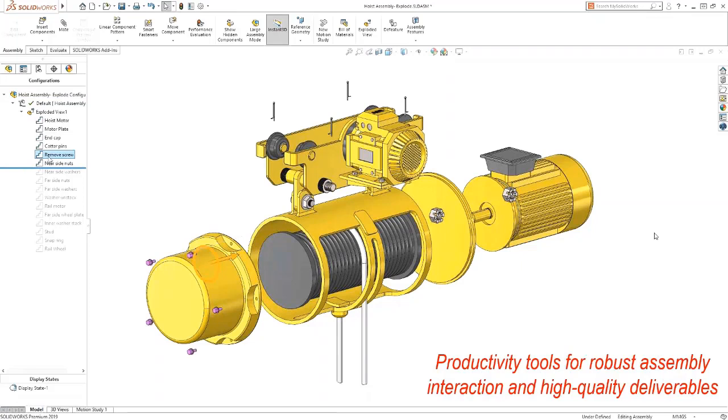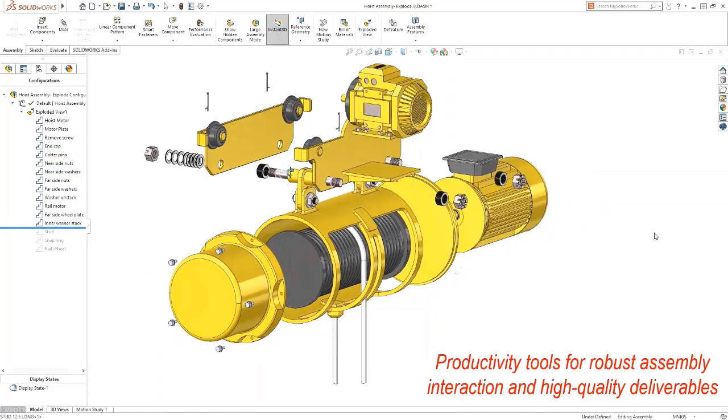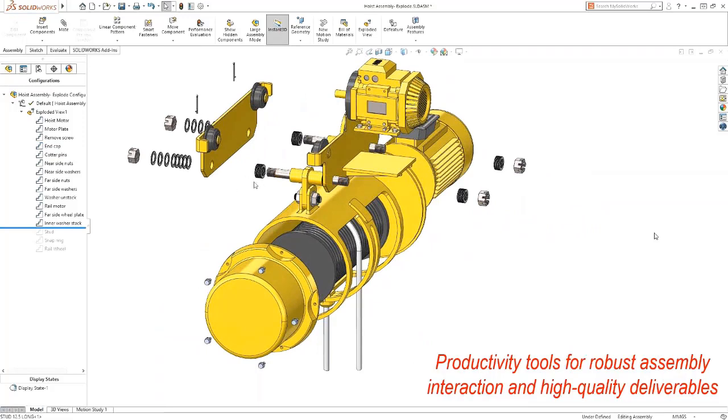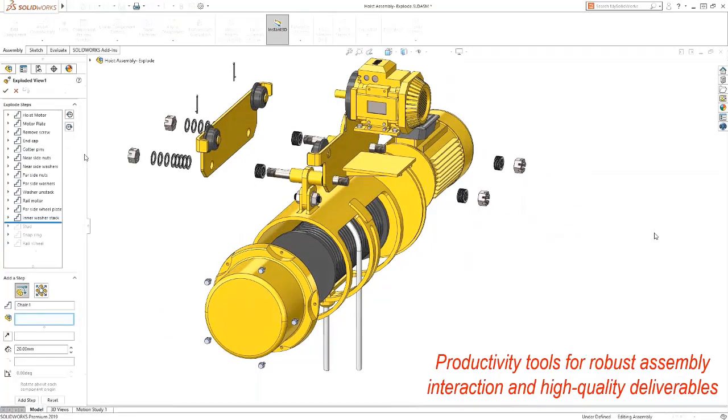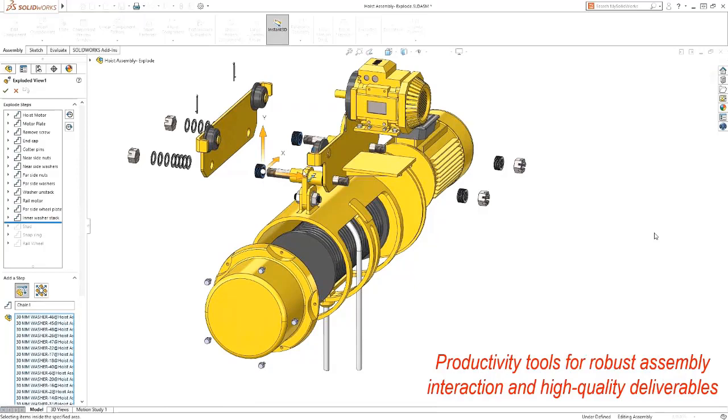Notice that this exploded view has the end cap screws moving after the end cap is already exploded. To remedy the problem, explode steps can now be reordered directly in the Configuration Manager. As the rollback bar is dragged farther down the tree, we can see that the inner washer stack has not been exploded. As we edit the exploded view, the rollback bar remains in this position in the Property Manager, and any new explode steps are added above the rollback bar.